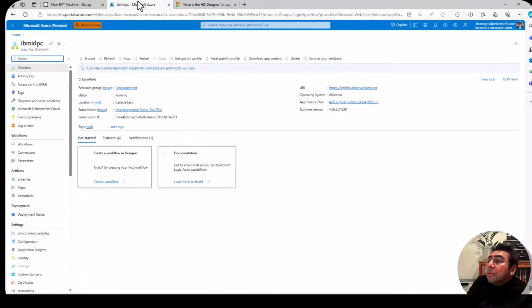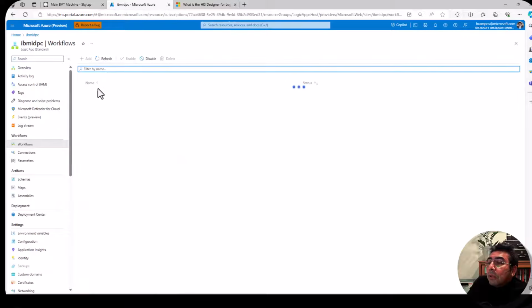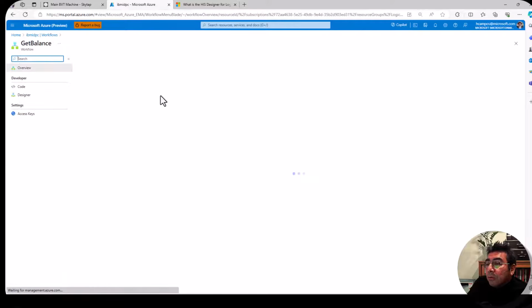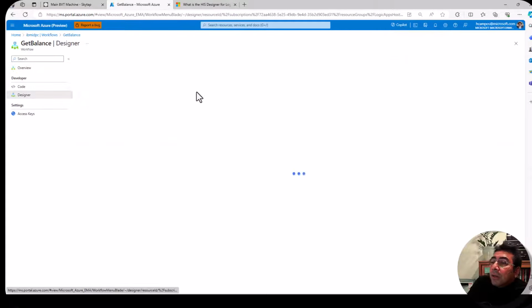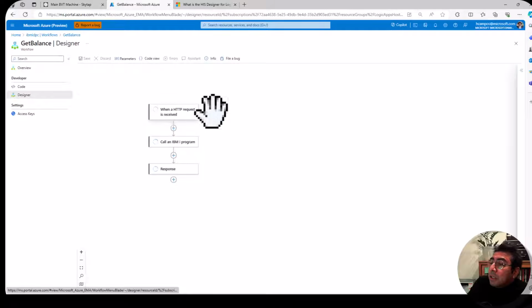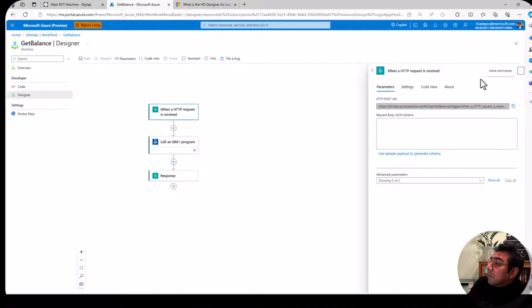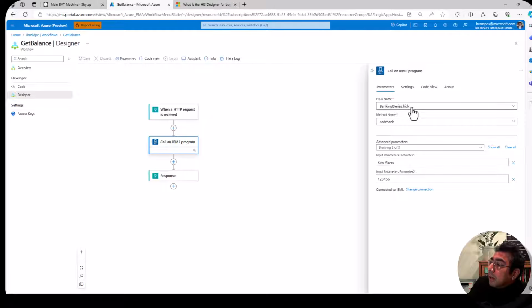If I go to the portal, I have a workflow that has been completed. Let me show you how it works, and then I'll create one from scratch. If I take a look at the designer in this Logic app, you'll see that I just added a simple trigger, when an HTTP request is received, right? As a trigger for the workflow, and then I have used this banking iSeries object that I just showed you, and the method name is called CedarBank, and it prepopulates the parameters here for you.